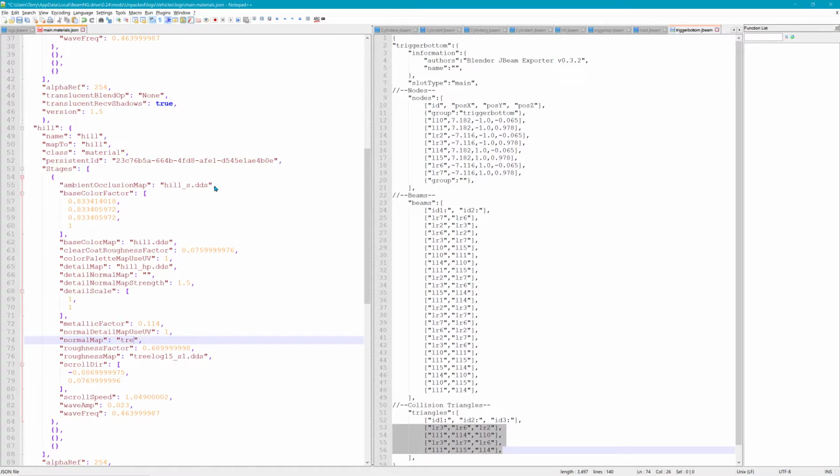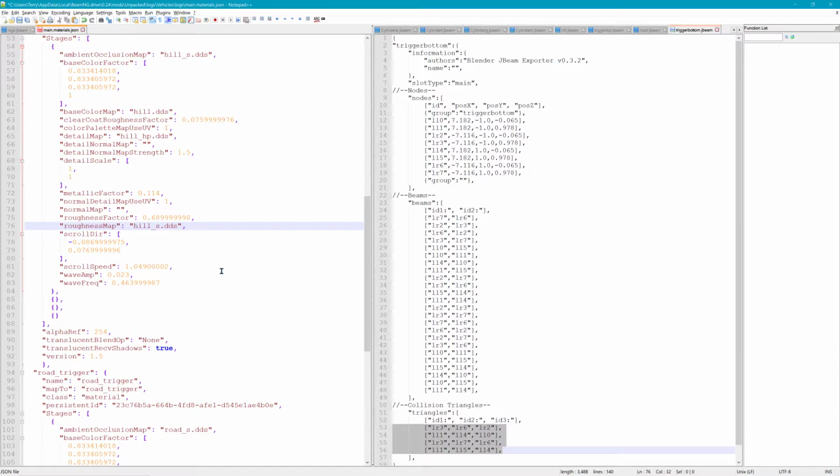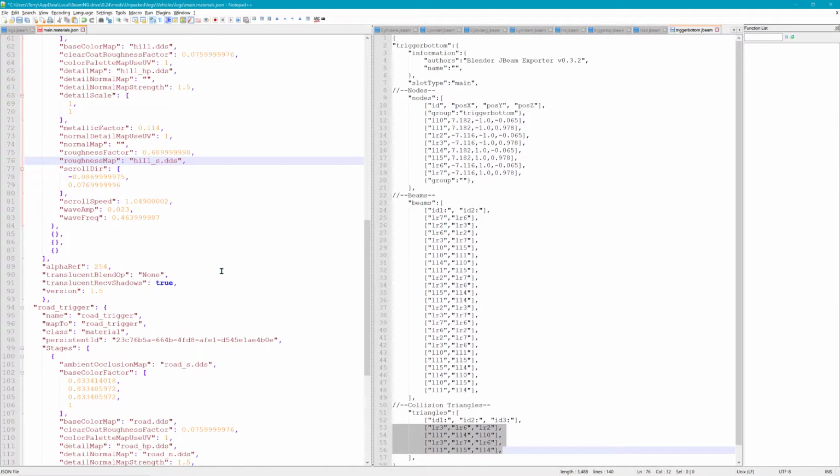And the roughness map will be the specular map, hill underscore S. That bugs me that I didn't make it. Let me go make that real quick because it bugs the hell out of me. That makes it look good, the damn normal map. That's what makes it look 3D.